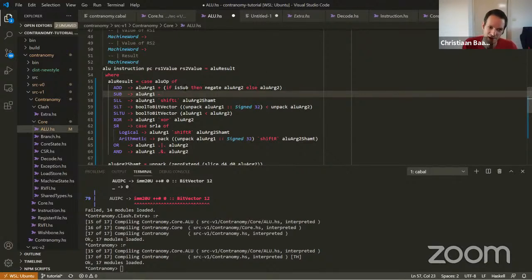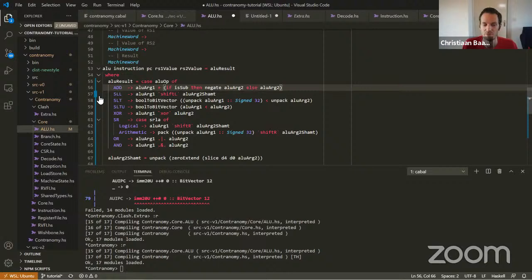But it's very unlikely because plus and minus are encoded as different. So you would already have to have encoded it as negate ALU arg to be more sure that Clash would have generated HDL that would have shared the plus, because minus would be a different primitive operation. So yeah, in this case, by encoding it like this, we do get a single adder.